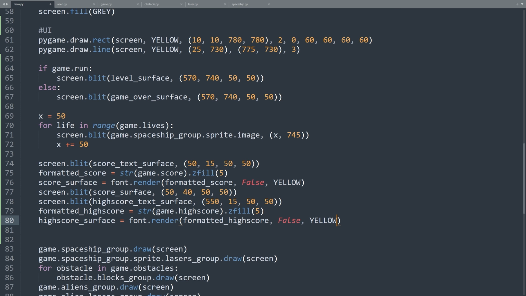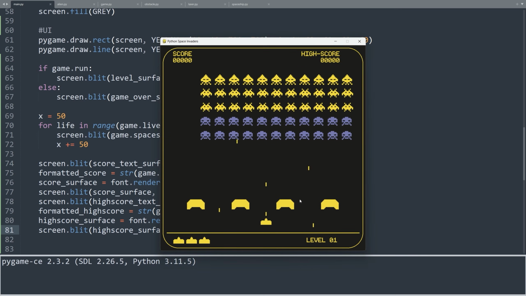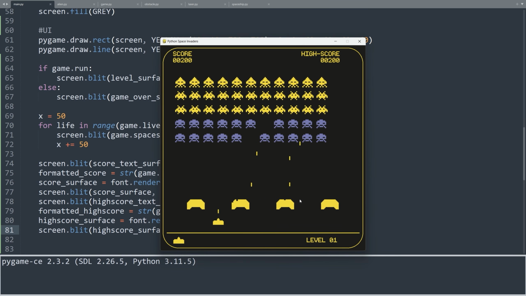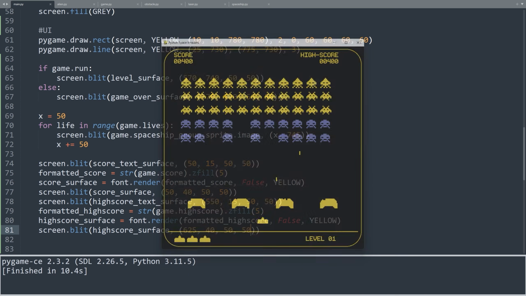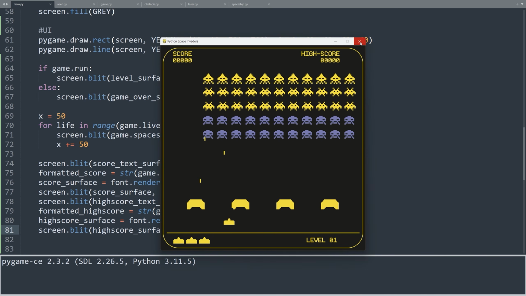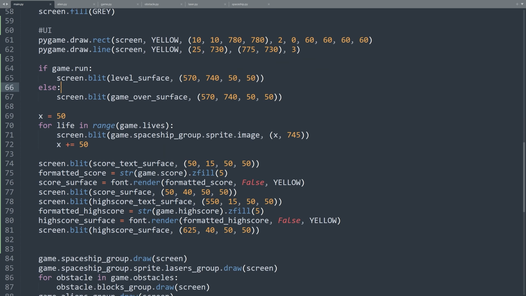And now all we have to do is to blit this surface at a specific position. screen.blit(highscore_surface, (625, 40, 50, 50)). If we run the game again, you will notice the high score displayed just below the text high score. Perfect. Every time we hit a new record, the high score value changes. There is one problem though with our code. If we close the game, the high score is not saved. Let's also implement that. Let's save the high score to an external text file and load it at game start.